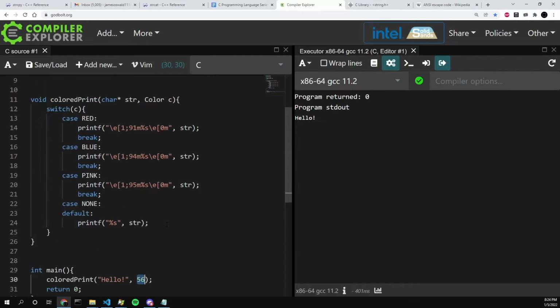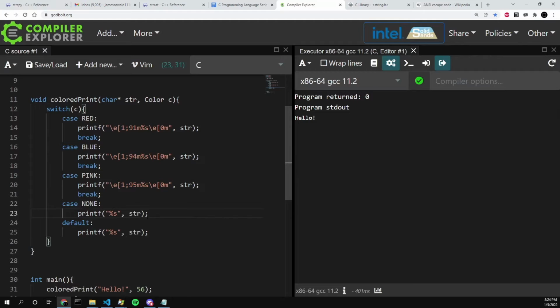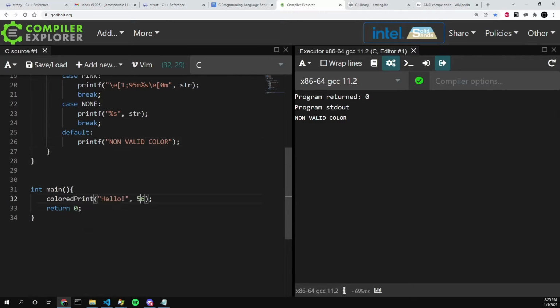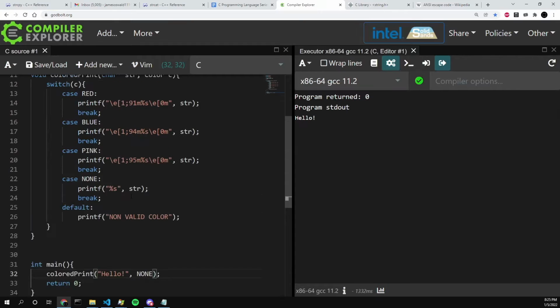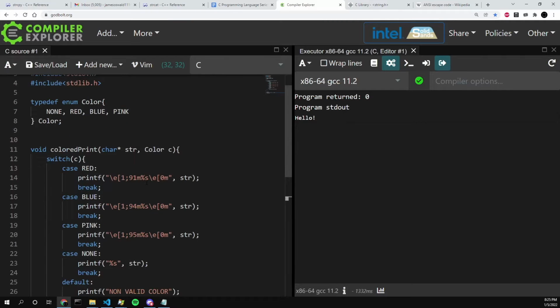So this is effectively how it works. I mean, you could also do something like this and then throw an error right here and say printf "non-valid color", something like this. And now it yells at you when you do something like that instead of a default thing, instead of one of the actually accepted enums, right? So this is a neat example of where you could use enums.